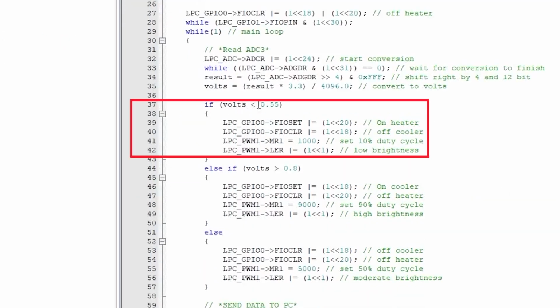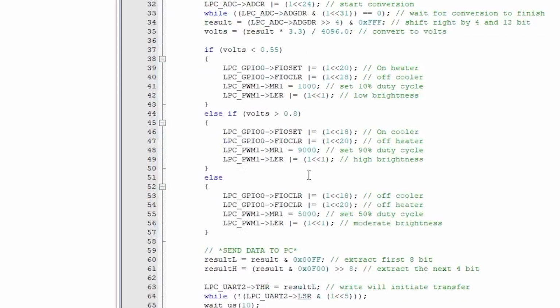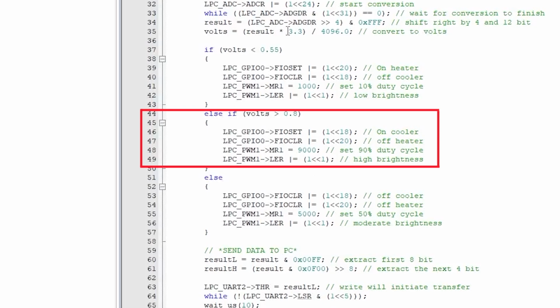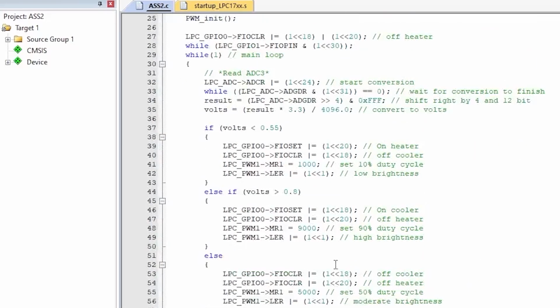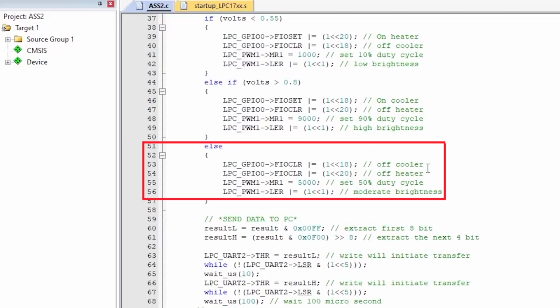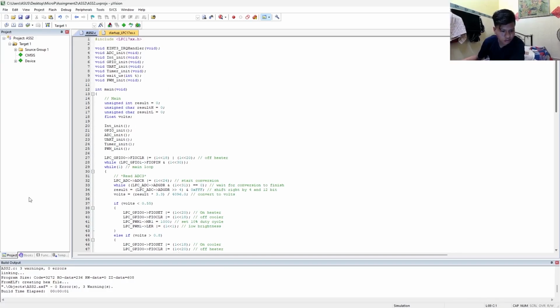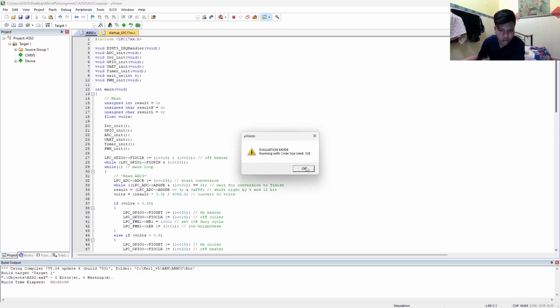The result is shifted right by 4, plus the bit. If you put in 0.55 volt, it will turn on the heater and turn on GPIO 2. If you put in 0.8 volt or above, it will turn on the cooler and turn off the heater. Else for normal temperature, it will turn off the cooler and the heater, returning to normal temperature. Next I will run the coding itself.